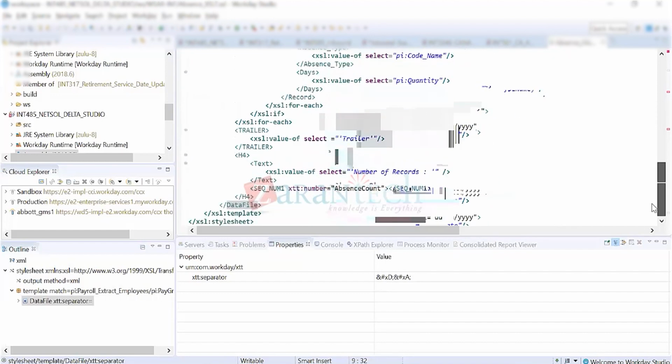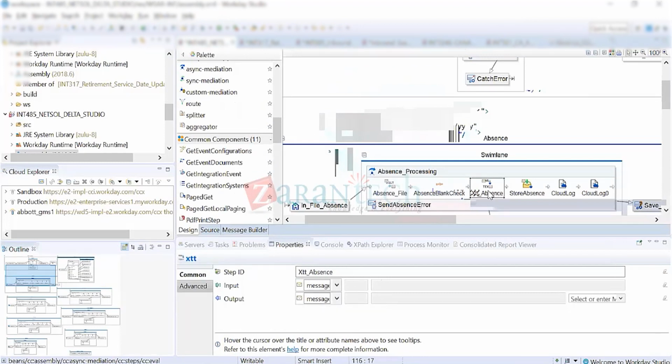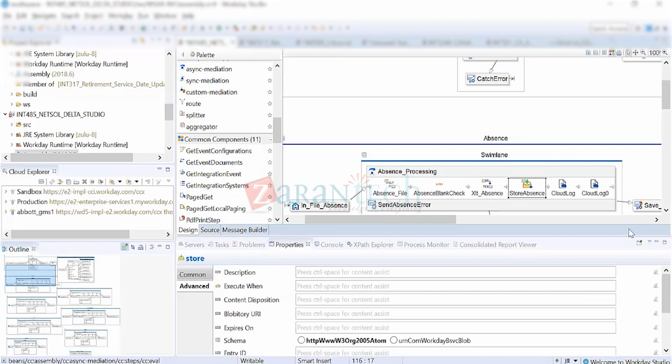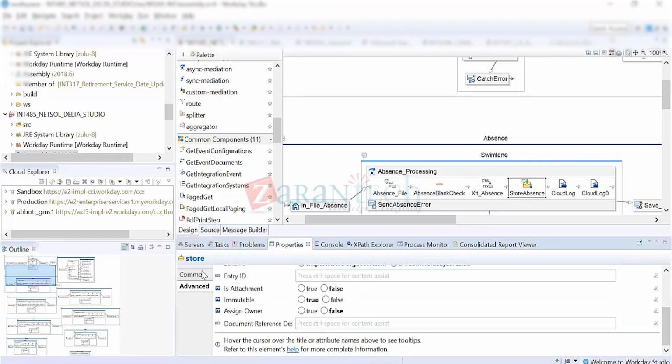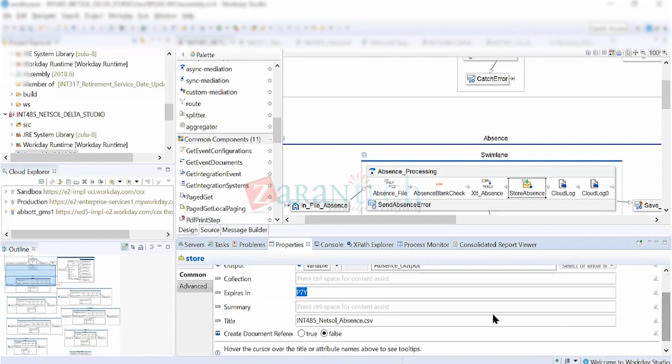Since I'm using XTT functions here, I use XTT, XML to text. This should be there when using XTT functions. And you have to define this XTT dot message. You have to specify this one. And then I get it stored in a variable. See, this indicates your document expiration dates. And this is a file where we are hard coding the file name.